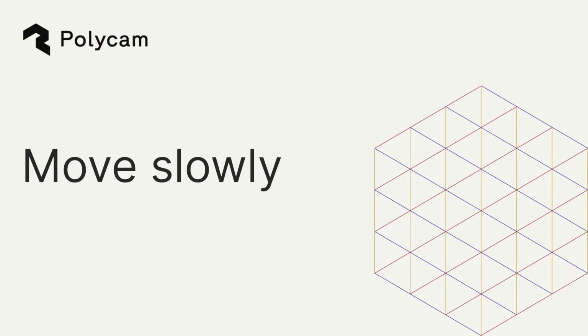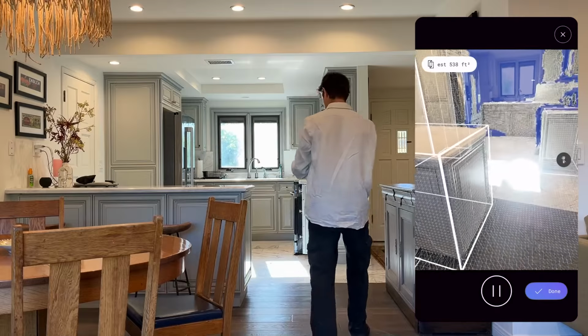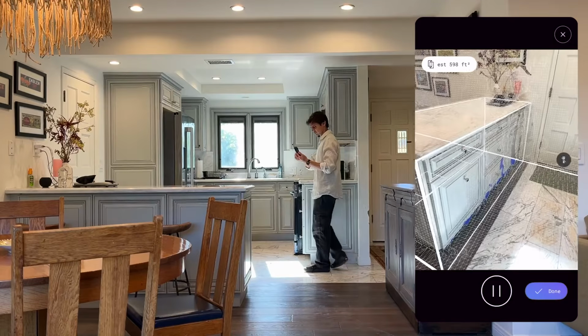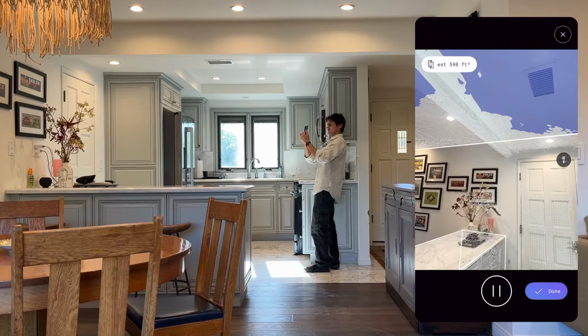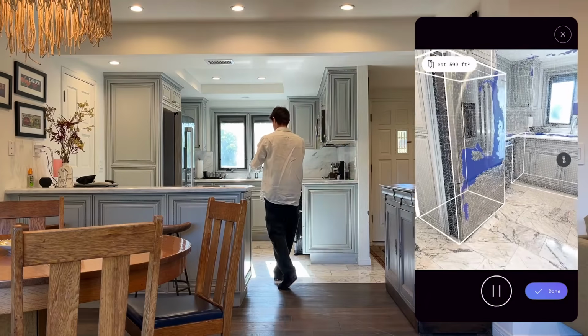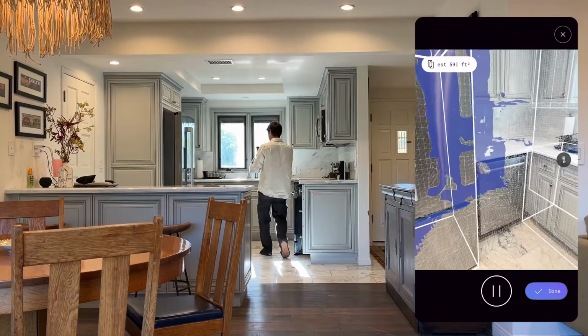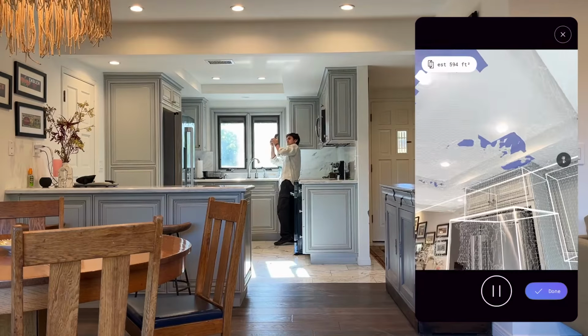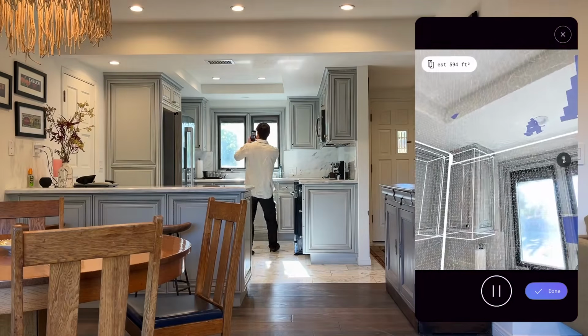Move steady and slow. The biggest cause of scan drift, where walls don't line up, is moving too fast. So walk the perimeter of each room at a deliberate pace and let Polycam do its thing. Polycam provides real-time feedback as you go too. White outlines show floor plan boundaries being detected, and the blue areas indicate LiDAR coverage. When the blue disappears from an area, that means that section is fully documented.